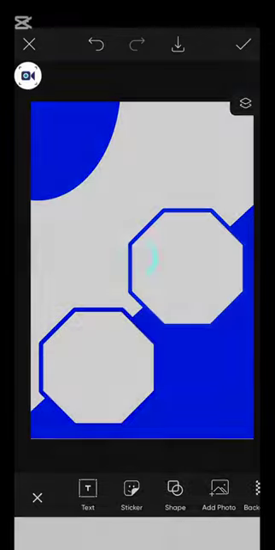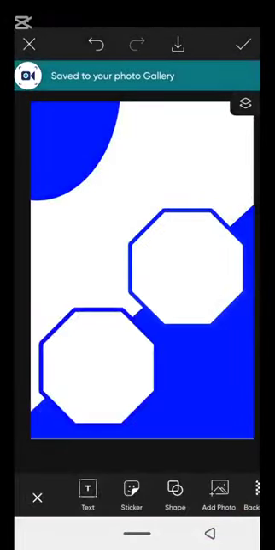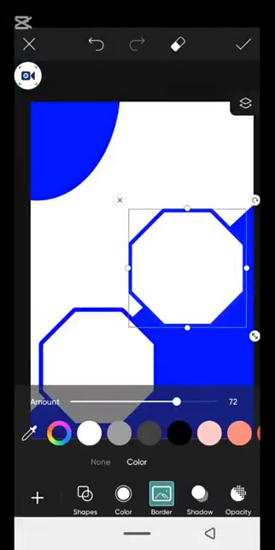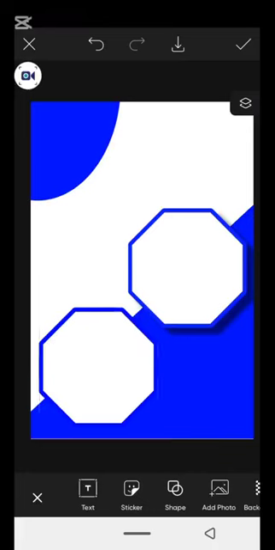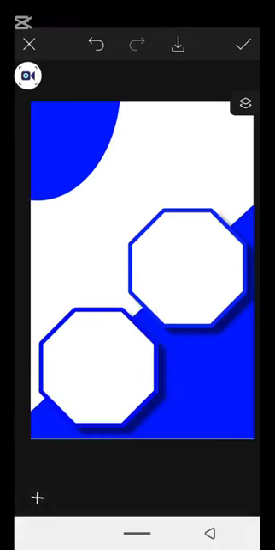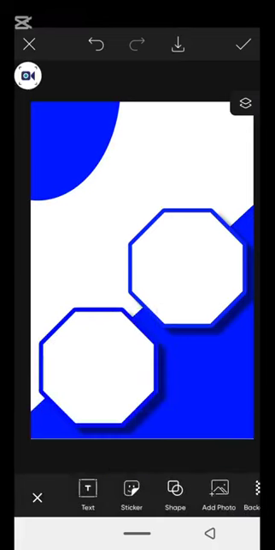Anytime you finish your work, just click on download at the top to save your work. But if you like, you can click on each of the circles to add shadow to create another beautiful empty player background.